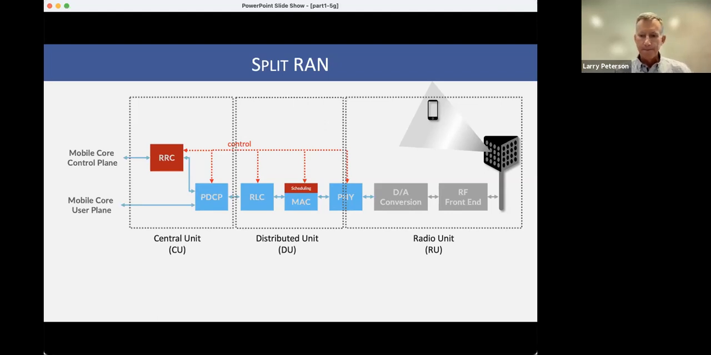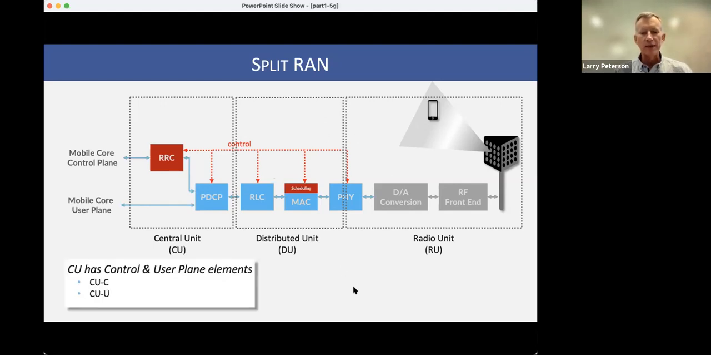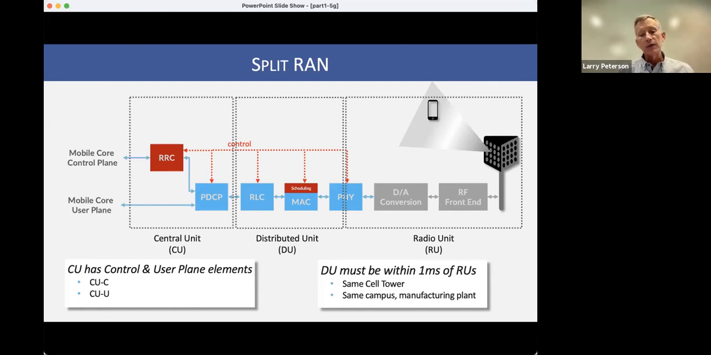All right, so once I've done that, I don't have to put it all on the base station. I've got user and control plane elements in the CU, so we're going to separate them out. There's the CU control plane and the CU user plane, CUC and CUU. I'm going to introduce my own acronyms. And the DU clearly needs to be fairly close to the RUs because that's where the scheduler lives, and the scheduler can't get too far away from the radio units.